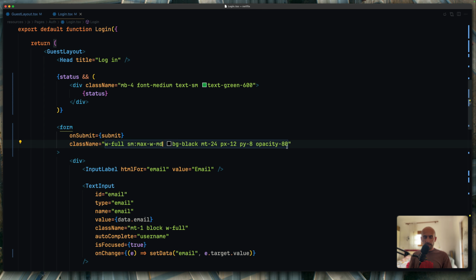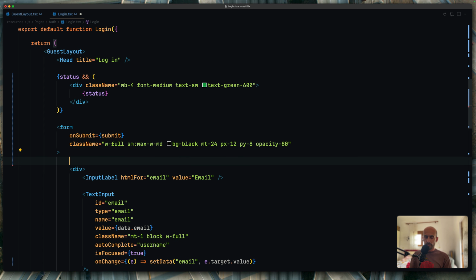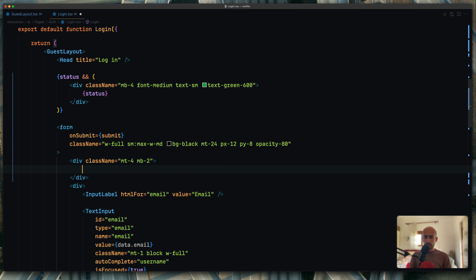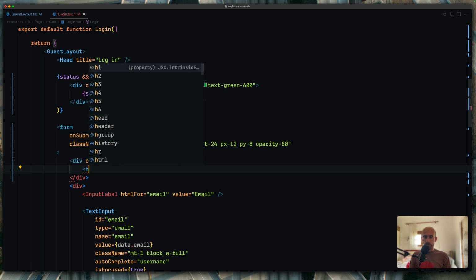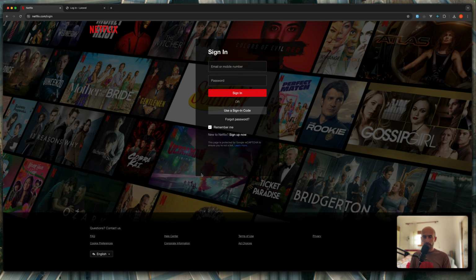Okay, next, let's add the sign-in text. So right here, I'm going to add a div with the class name margin top of 4. Okay, and also let's say margin bottom of 2. And in this one, I'm going to add h2 with class text white, font bold, and text XL, and I'm going to say sign in here. Okay, let's close this h2, and let's see what we have.